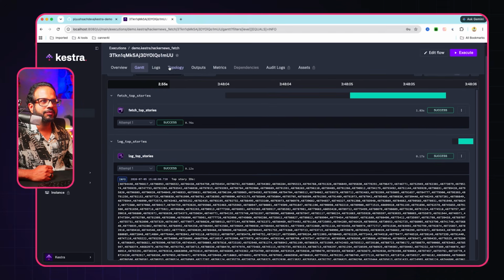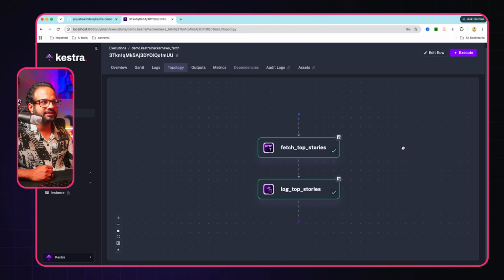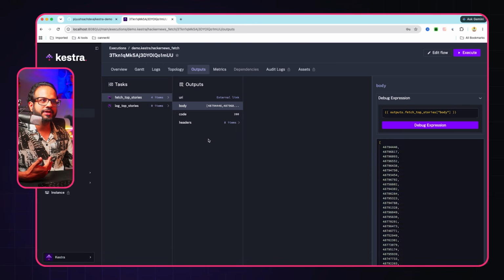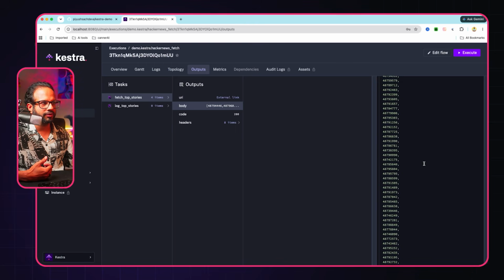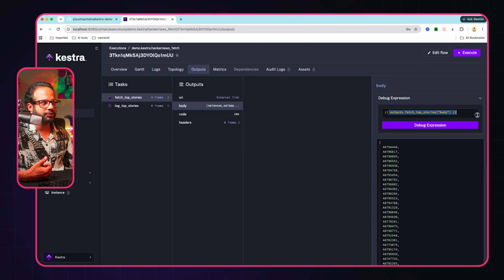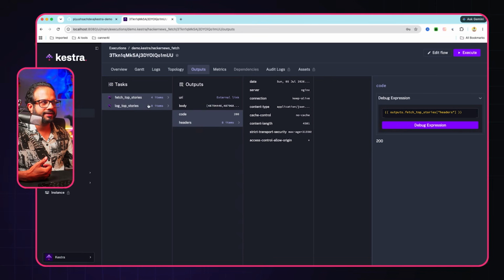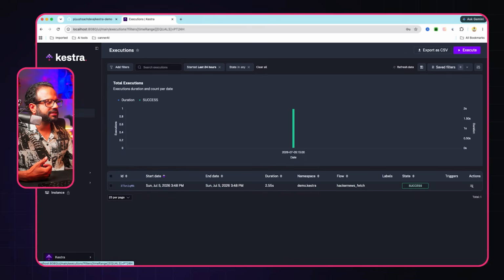Over here you can go to topology, and this is the pipeline view. So this is when we triggered the execution, first task and second task. And here'll be the output, like the JSON output, but it is presented to you in a well formatted, readable format. But here's the JSON output, the debug expression that we were checking. And this is the response code, which is 200. Here are all the header items. So our first execution is done.